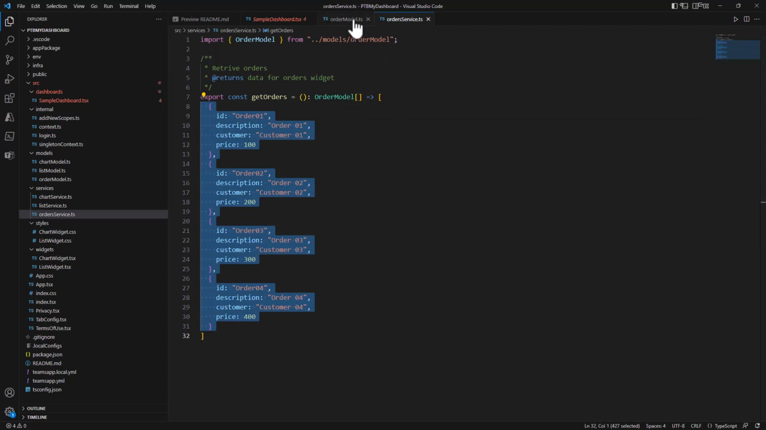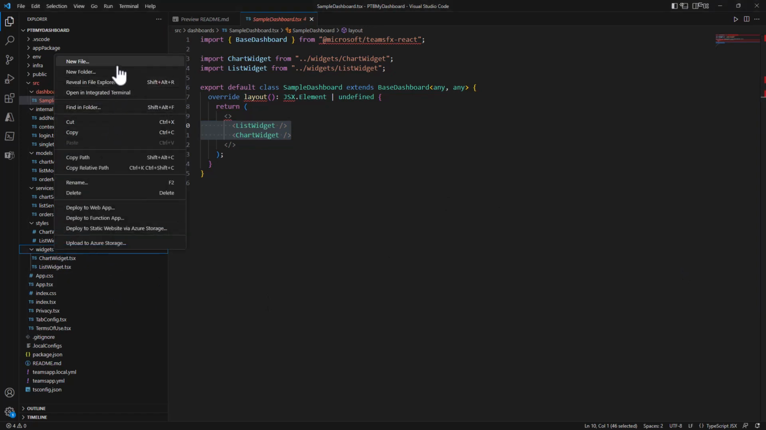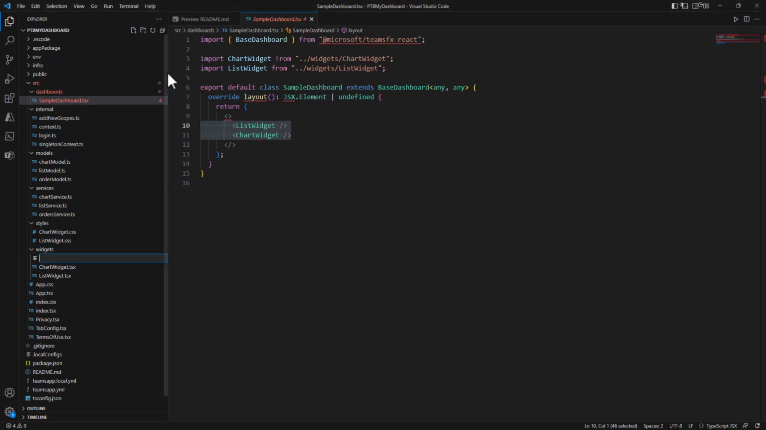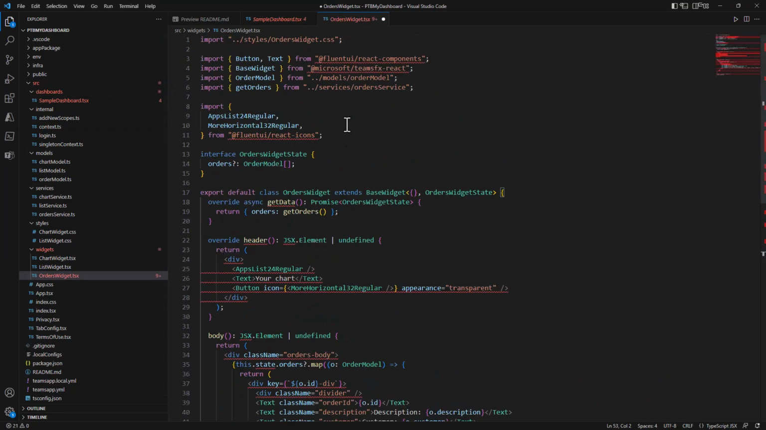So now we have the data model and we have the service providing data. We are now ready to create the widget itself. So let me go to the widgets folder and let me add a new file right here. This will be called orders widget, or whatever you like, .tsx. And in this one, let me paste some ready-to-go code and let me explain what I'm going to do.